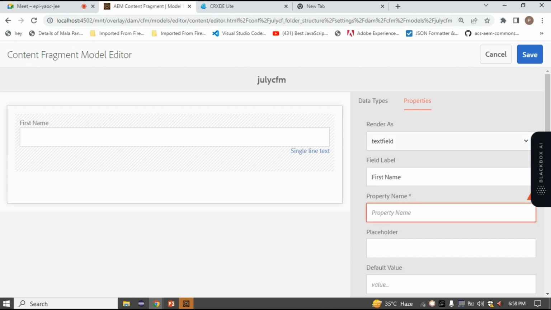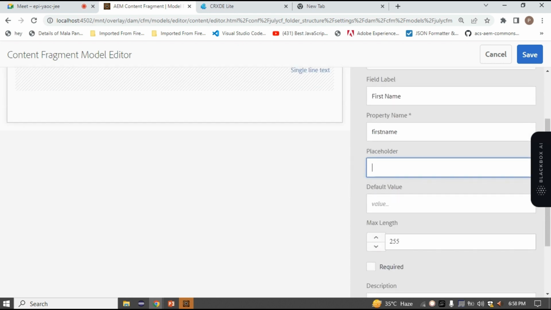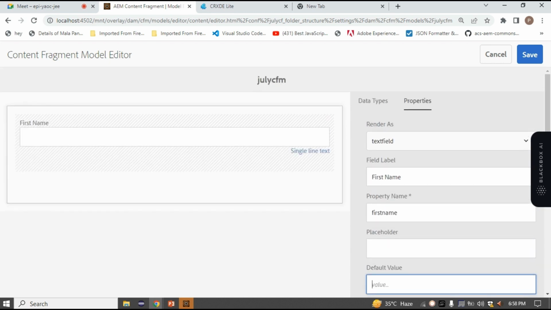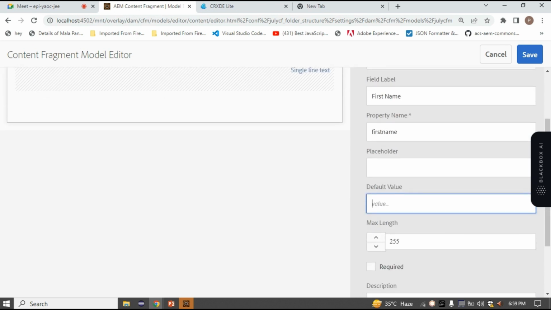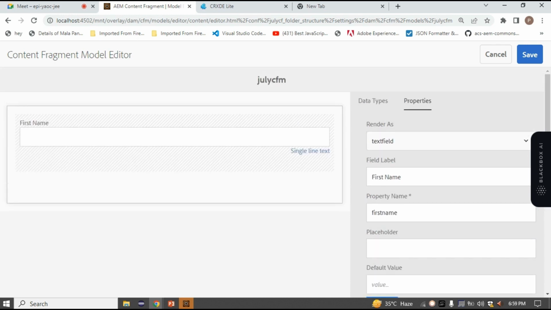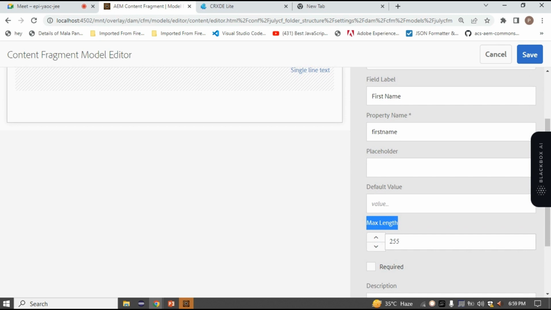This one is an important property. This is the mandatory property. We have to write the variable name inside this, so whatever you write will be stored inside this first name. Now it is done. This one is a placeholder. If you want to pass some information inside this text field, you can write it here. And this is the default value. If the user does not insert anything, by default it will store this default value. The maximum length, if you are writing characters, is 255.